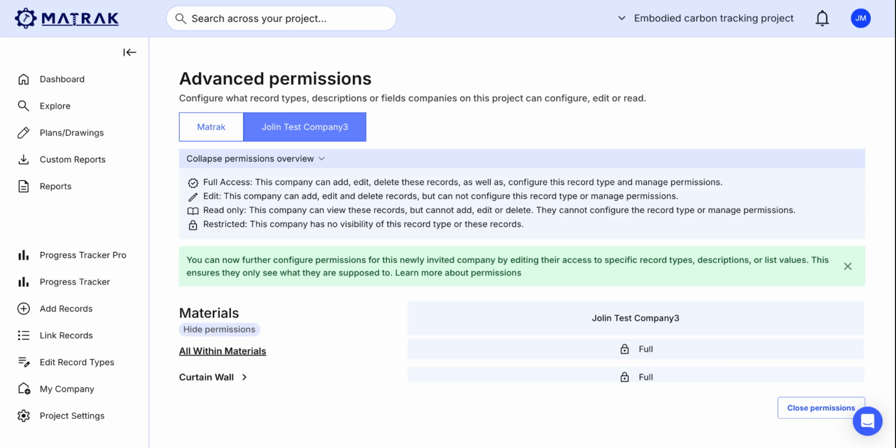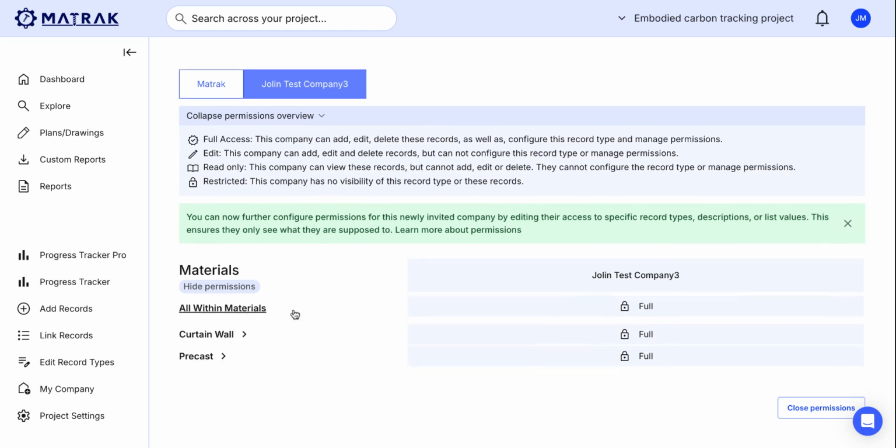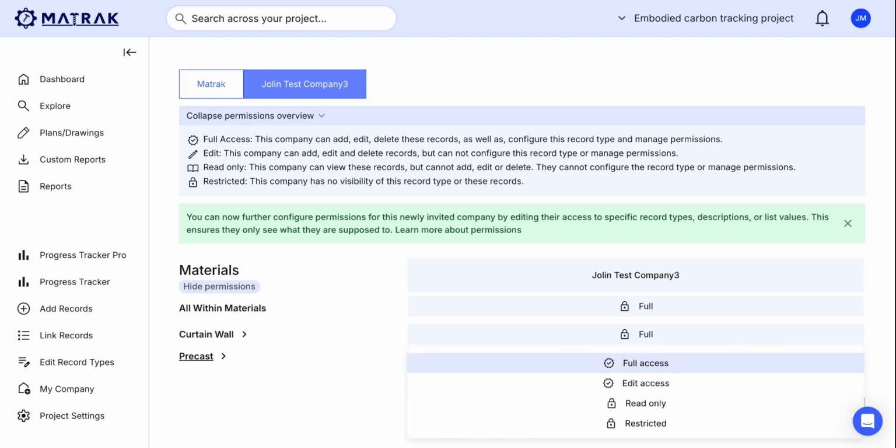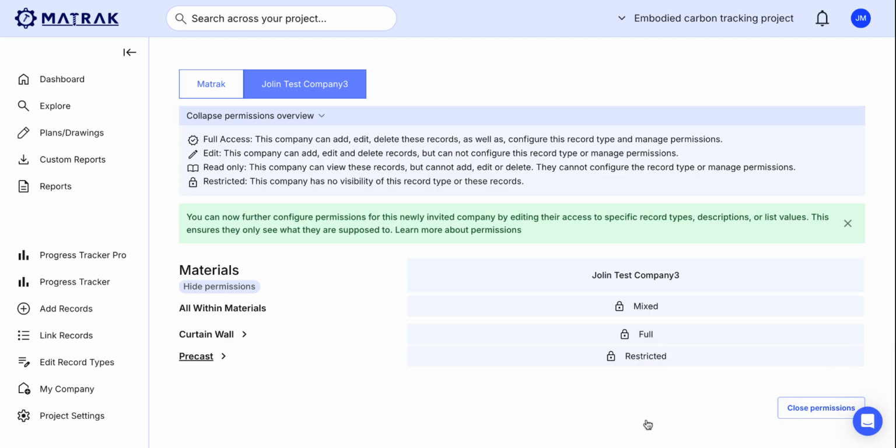Click the All Within Materials button to expand out the different materials that we've created from your selections, and make sure to restrict this company's access to any trades materials that do not apply to them. In this case, the company I've invited is a facade company, and so I will make sure that precast materials are restricted from their view.